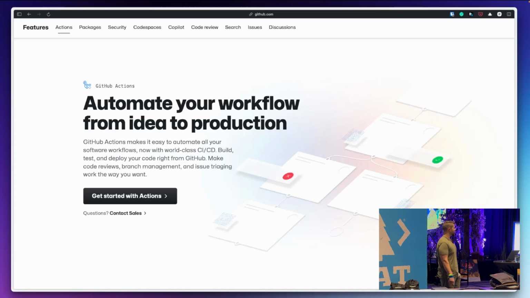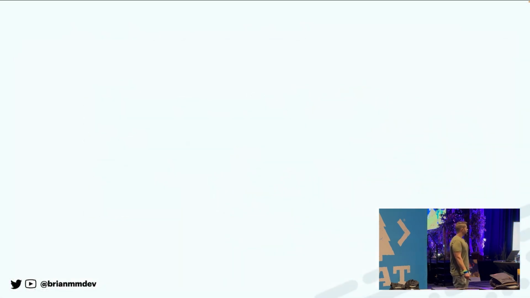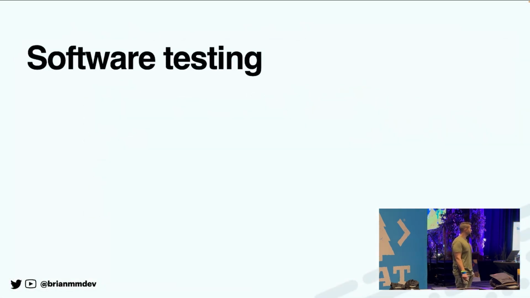Just reading this off: automate your workflow from idea to production. GitHub Actions makes it easy to automate all your software workflows, et cetera. So GitHub Actions is essentially, the way I think of it, a glorified task runner. You feed it a list of tasks you want it to do, it'll execute them in the order you give them to it. A couple use cases for actions: one of the most obvious ones is software testing.